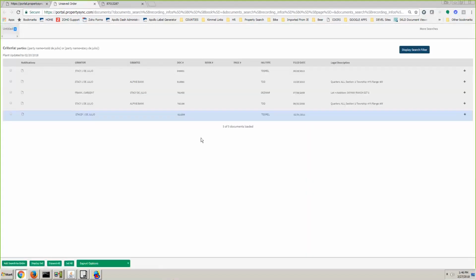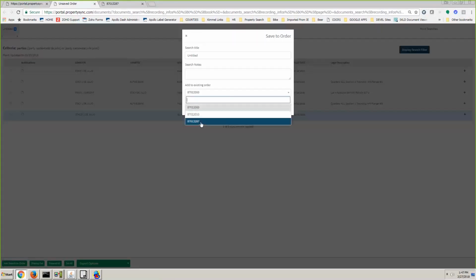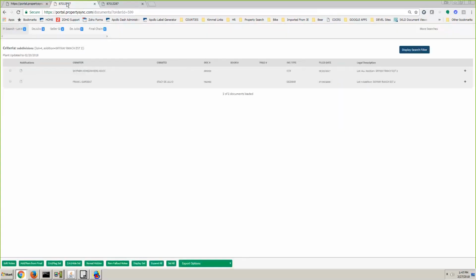In this case, I just run search. So it ran it looking for property as well. When I get here, this is the cool thing about PropertySync, I believe. I want to keep that search, make it a part of the order that I'm running. So I can add this search to an existing order. I can label the tab for when it gets to the order, and I click Save. Now the tab converts to the order number and shows all of the searches that are part of it. Here's what it looked like before. Here's what it looks like now.